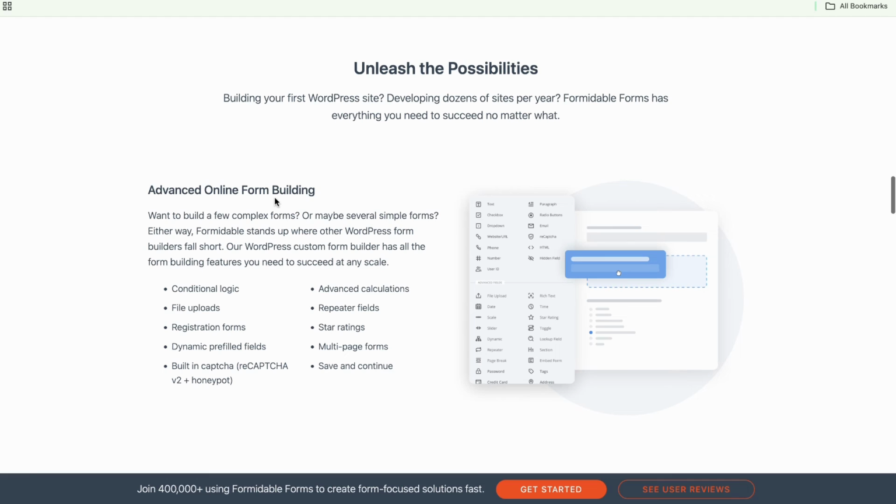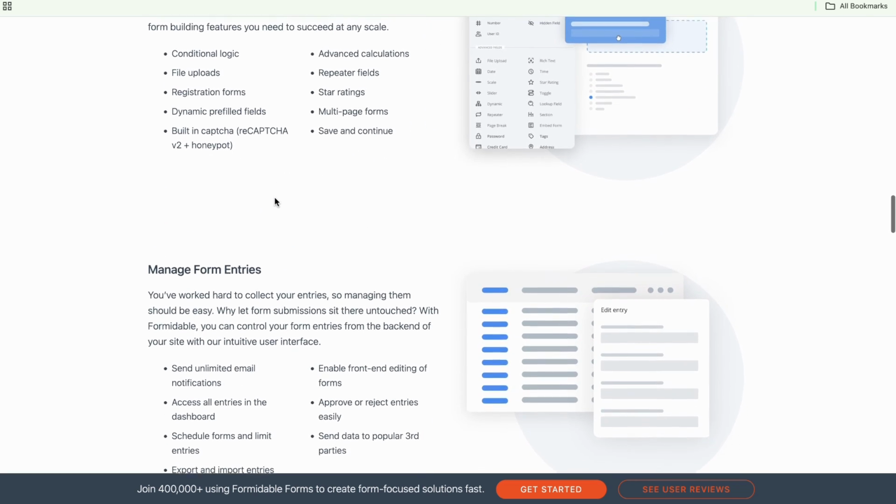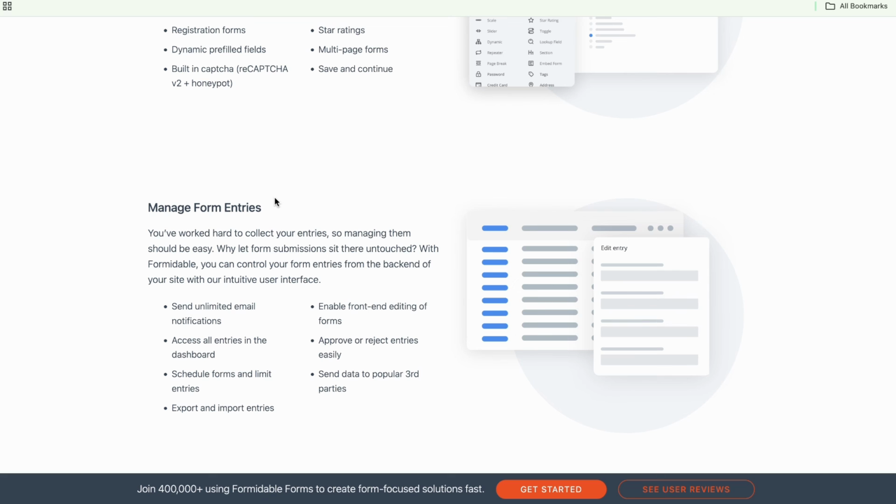And that wraps up our list of the top 5 WordPress contact form plugins. Whether you need a simple free solution like Contact Form 7 or an advanced builder like Gravity Forms, there's an option for every website owner.